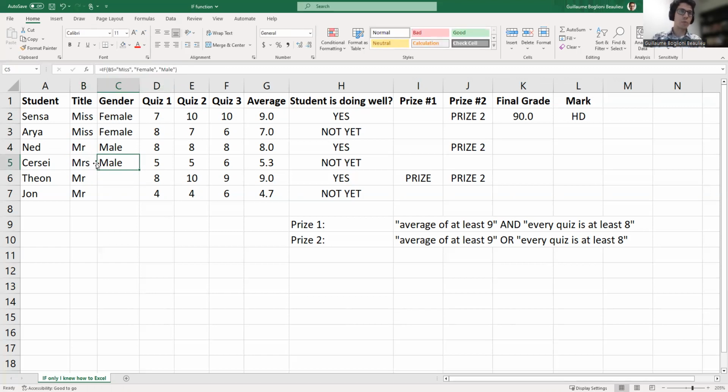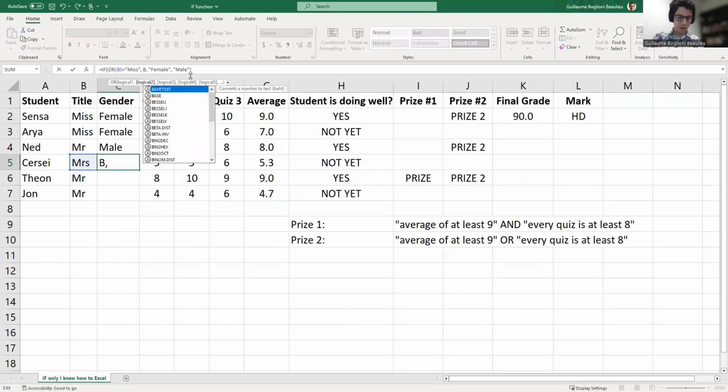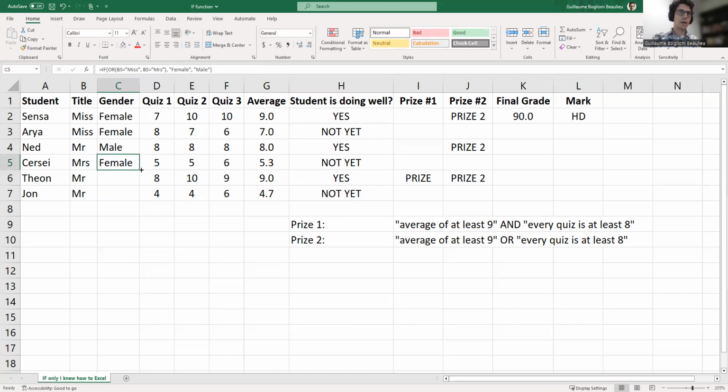How can we do this? Well, we can solve the problem. Again, here, if you followed, we could have a more complicated condition. So in this case, because I have Mrs., I want it to return female, so I might type here an OR condition, right? Or we have B5, the title, be equal to Mrs. And then in those two instances, so either the title is Miss or Mrs., then I return female. In all the other cases, I return male. Okay, that would work.